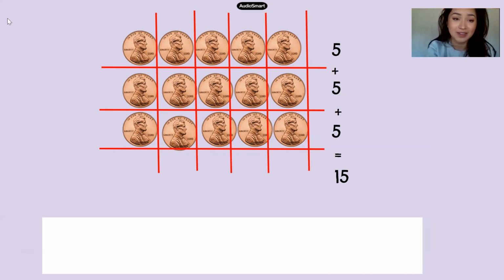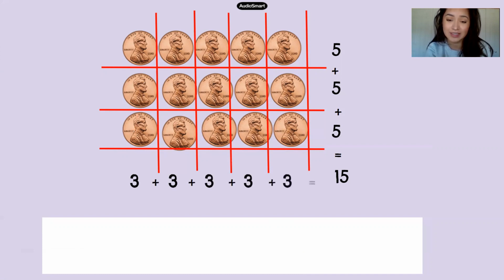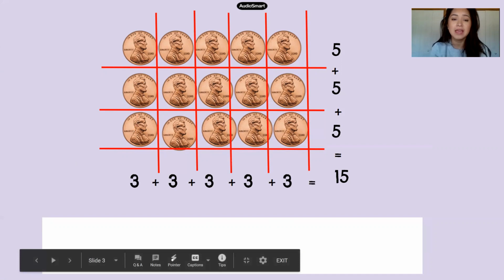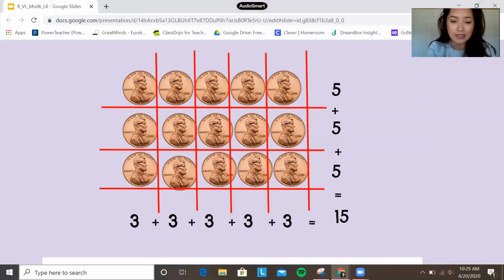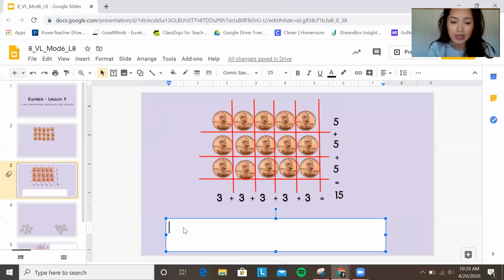Let's count. 1, 2, 3. 3 plus 3 plus 3 plus 3 plus 3 equals 15. Now, if I wanted to write a sentence to show the 2 different equations equaling the same number, check it out. Both equations equal the same number, which means that my total number of pennies is 15.